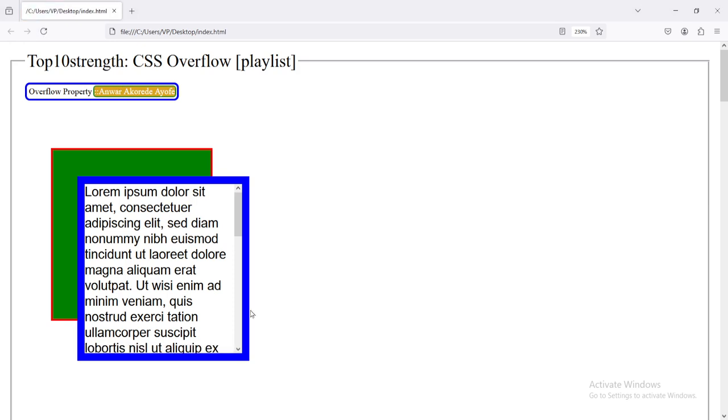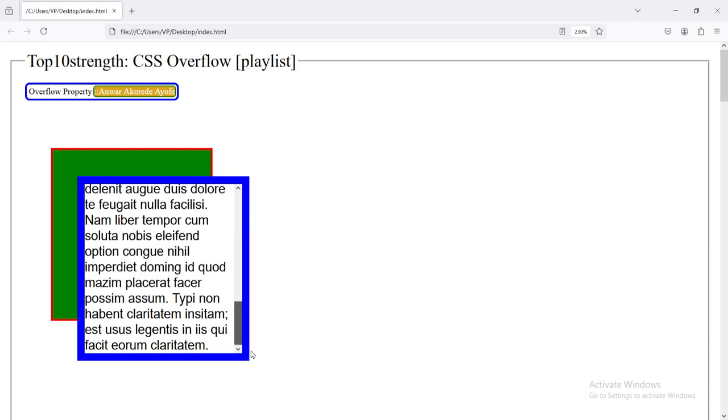When we use overflow of auto and reload our document, can you see we are not able to see the scroll bar at the bottom right here again. So it's very useful when you are doing that in your document.